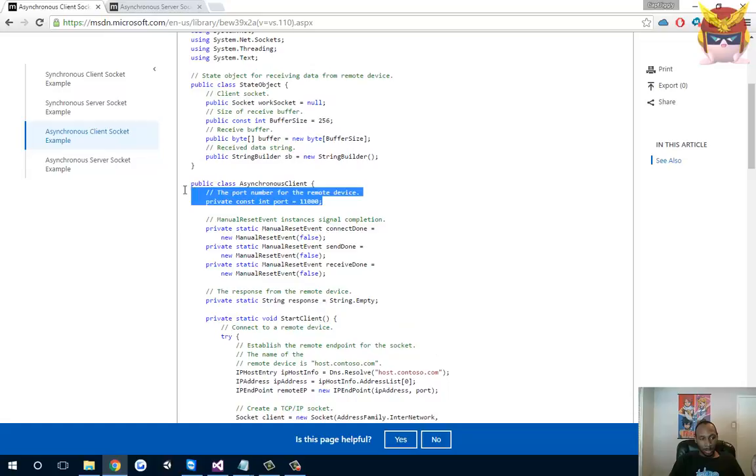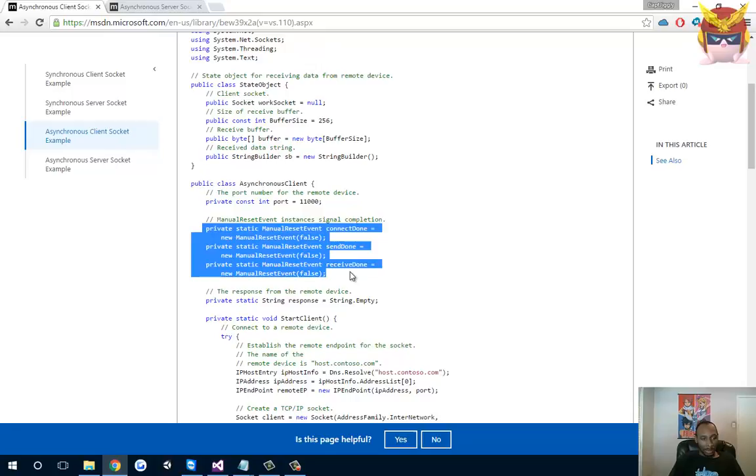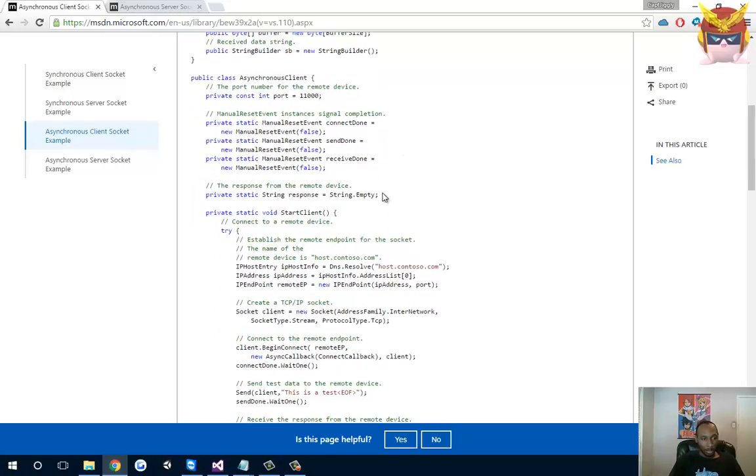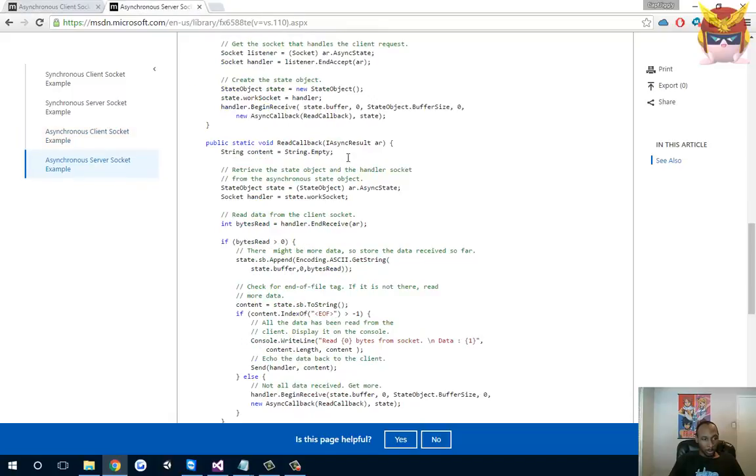We'll be storing the port, so this is going to be the constant that we'll use to connect to our application. And you guys have already seen and know what the manual reset events do, so I can skip over that. And this is going to hold the response from the server, which is similar to string content here.